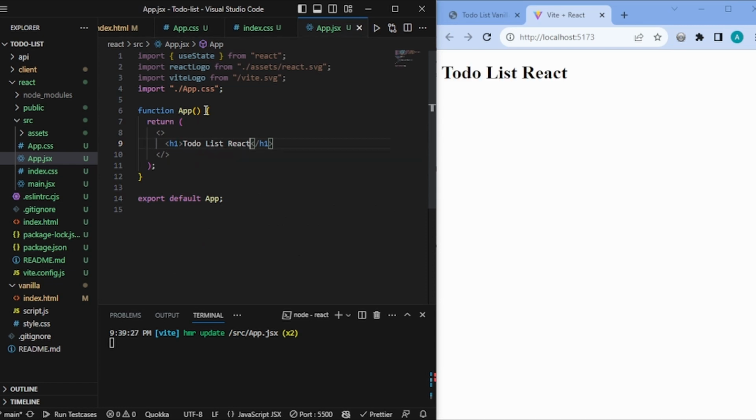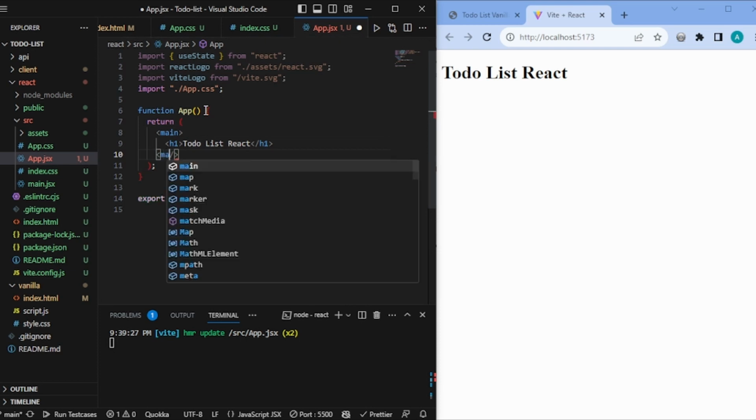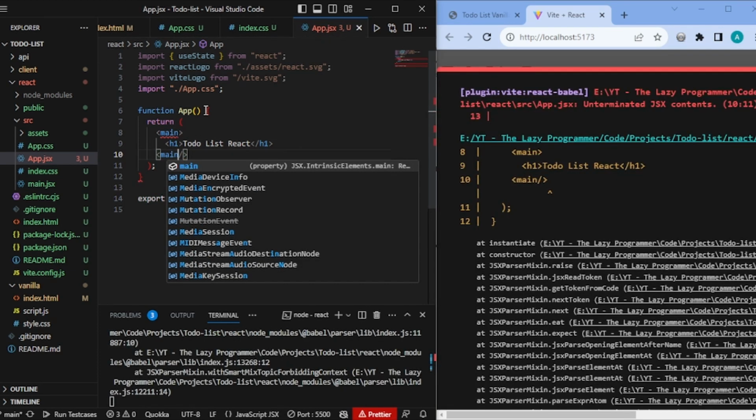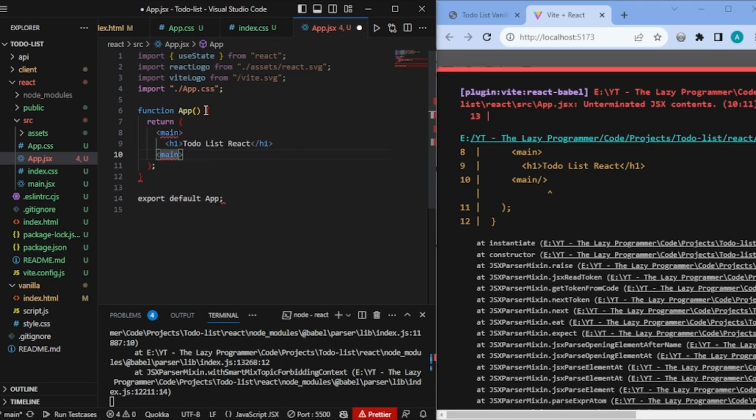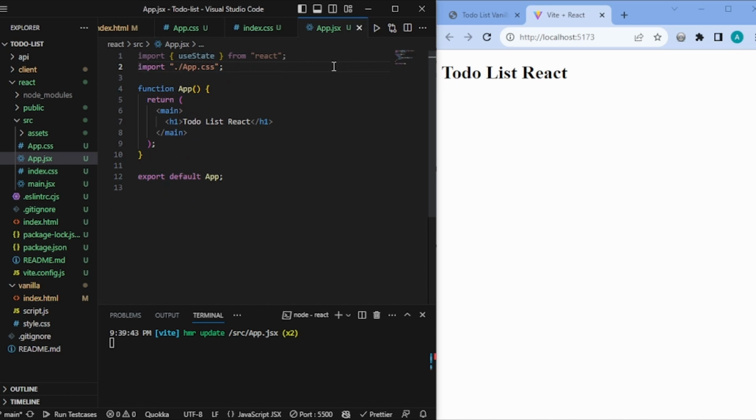Yeah, so we got our to-do list React here, and instead of these empty tags, let's name it main. It has some error because the slash should be in front. Yeah, so we got our React app. Now we don't need this svg file, so we can remove it, and we will need useState later. So now first of all, let's start building the React app.